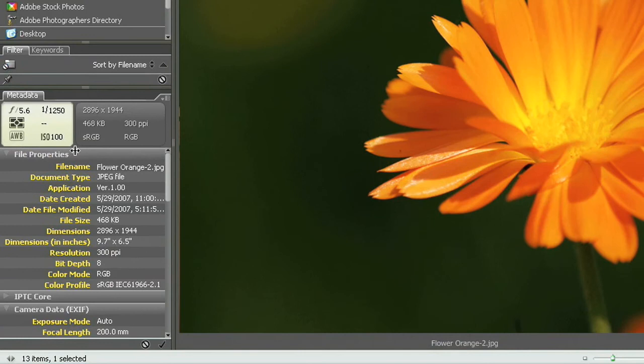For instance, it's got the file name, document type, application, date created, date modified, file size, dimensions. It's got all kinds of information in here. Resolution, it's got bit depth, color mode, color profile. All of this information is embedded parametrically in this file. And anytime you use that file anywhere in any other application, this metadata comes with that file. So it's kind of like a little description card that's permanently attached to this image.